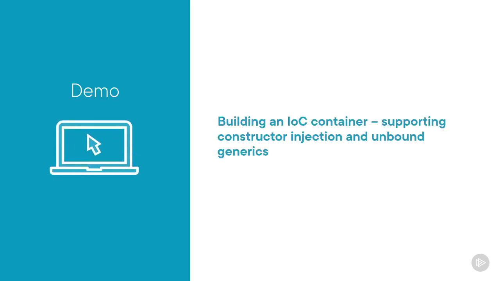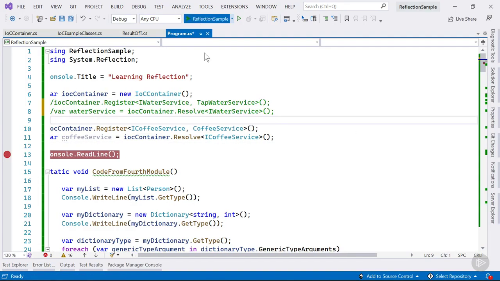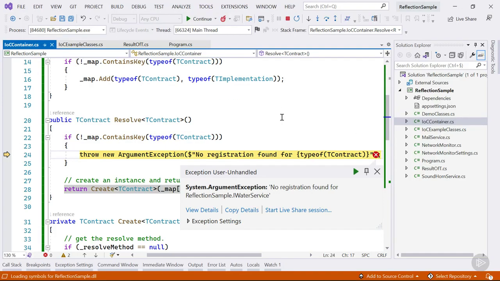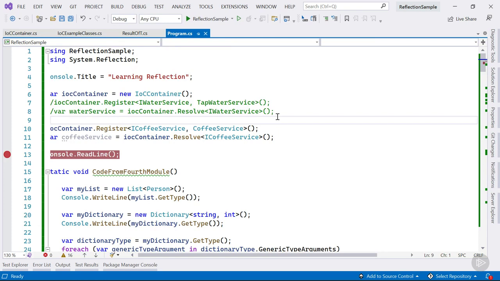Let's see what would happen if we comment out the water service registration. We hit an error when we try to resolve the coffee service. That makes sense. The coffee service depends on the water service, and we cannot construct something that has a dependency on a service we haven't yet registered on the container. Let's uncomment this again and let's continue.